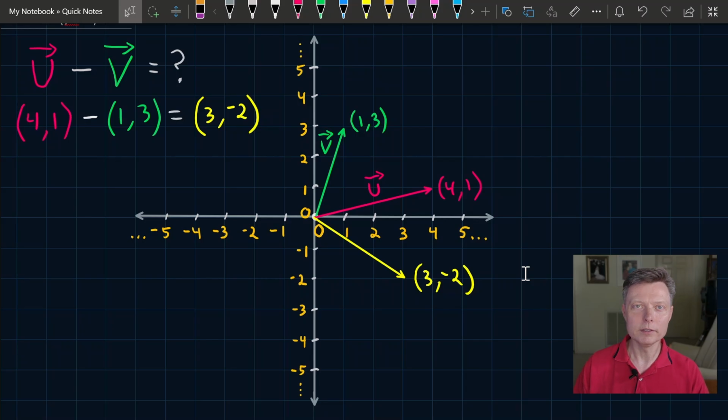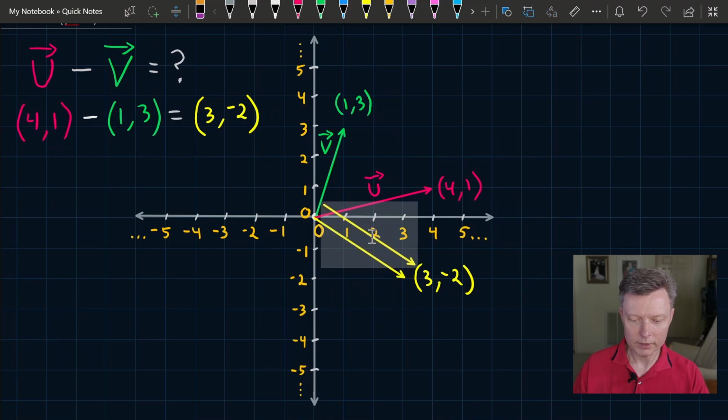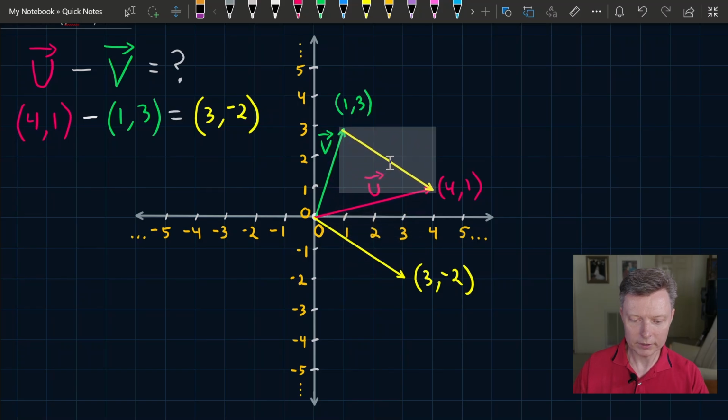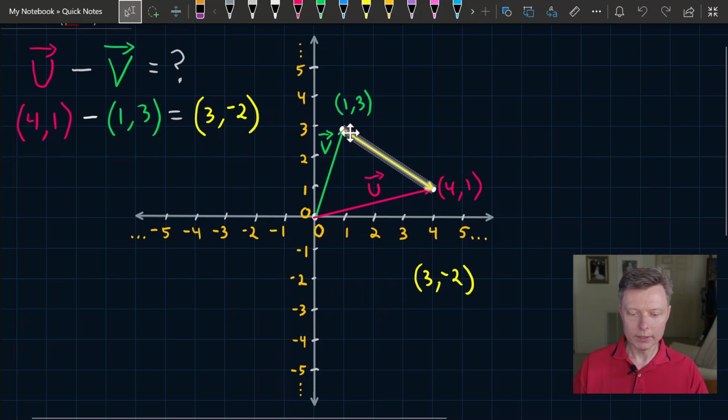But what does this mean geometrically? Again, I'm going to move the components of this vector over just a little bit. And now take the yellow vector and physically move it so that its tail is on the green vector where the green vector ended up. And look at that. It directly connects both arrow tips. And so its tail starts at the tip of vector v and then continues and it ends up at vector u.